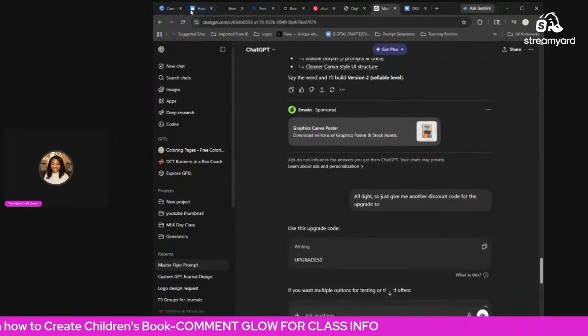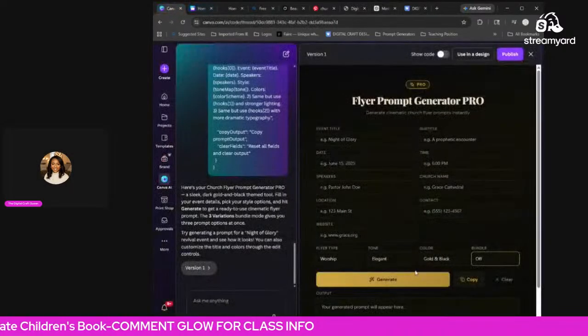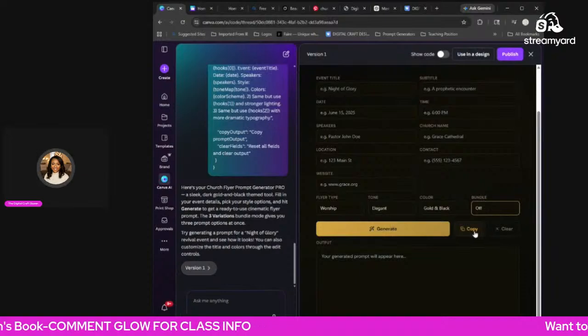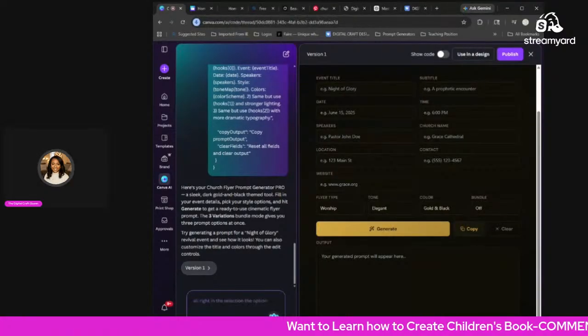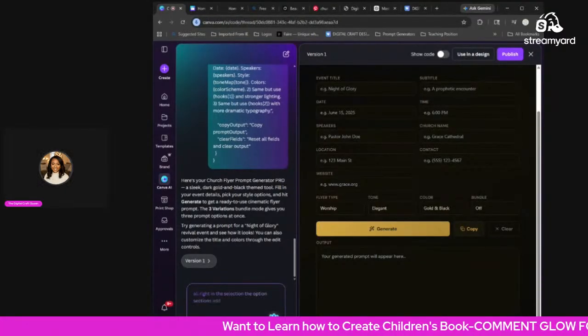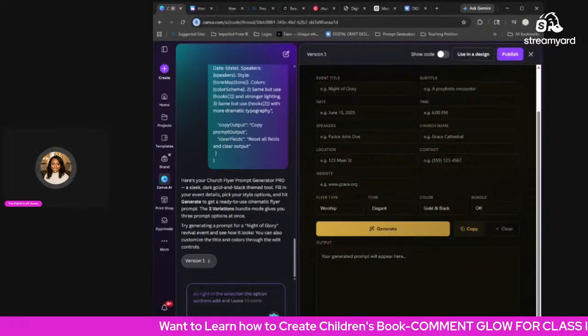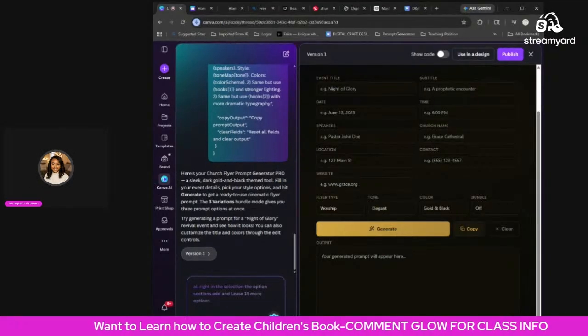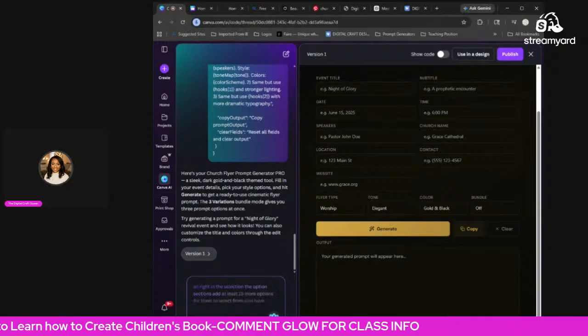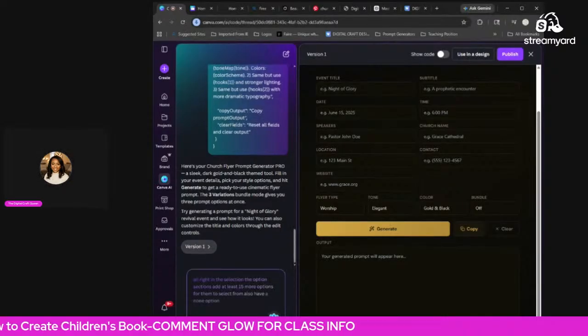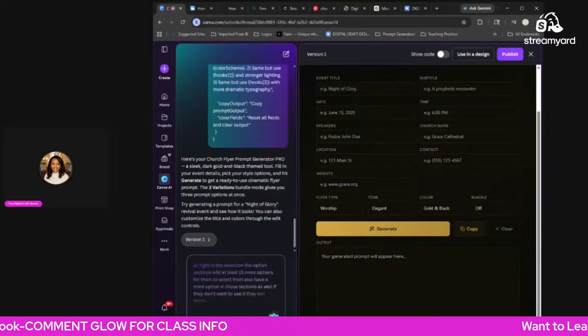All right, let me go back. All right, I got my copy button. I want to add a few more. In the selection, the option sections, add at least 15 more options for them to select from. Also, have a none option in those sections as well. If they don't want to use it, they can select none.